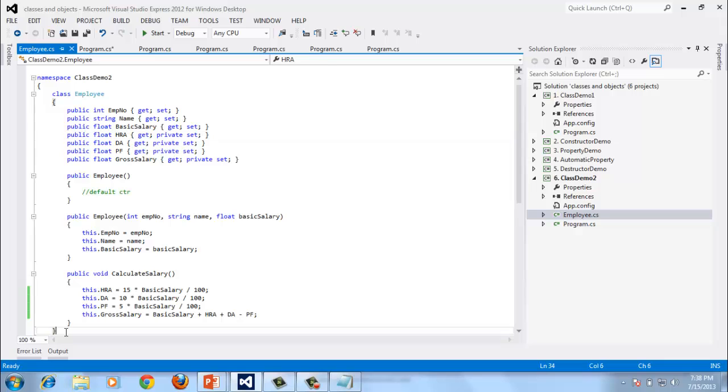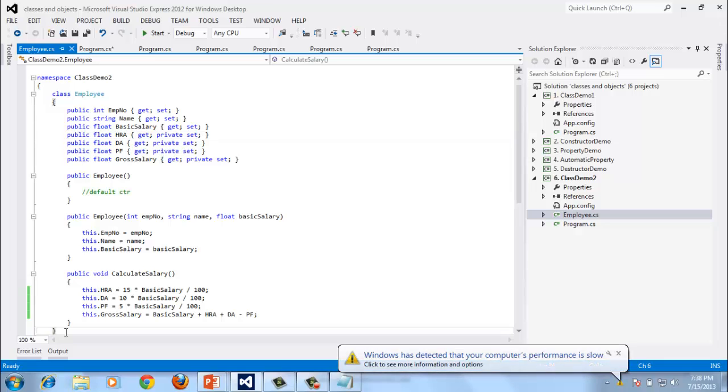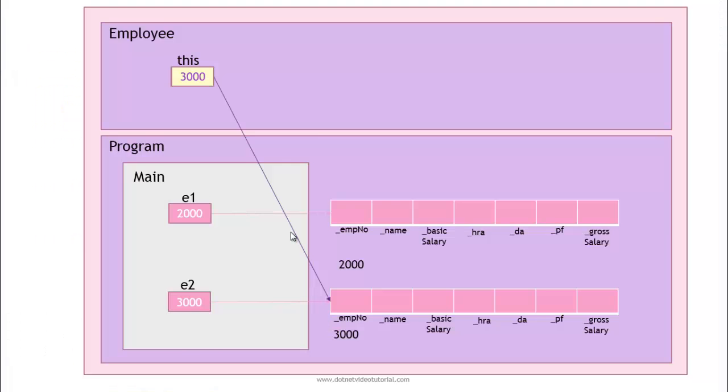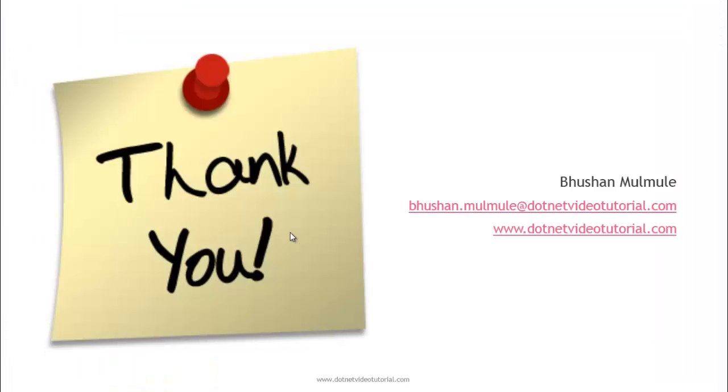So now the good thing about this class is that it is not tightly coupled with any particular type of application, as it doesn't have any Console.ReadLine or Console.WriteLine methods. So with this, I would like to stop over here.